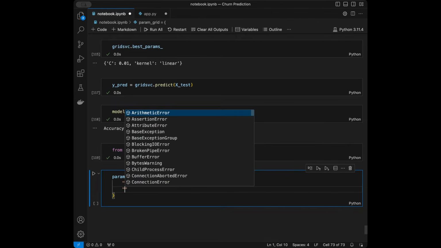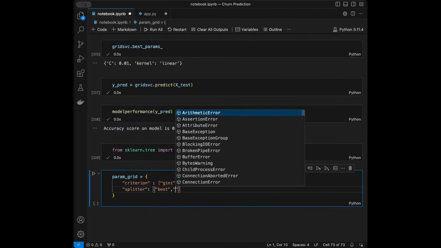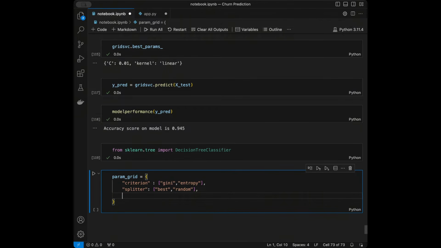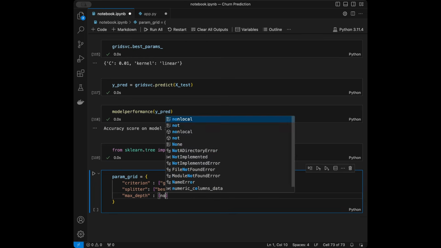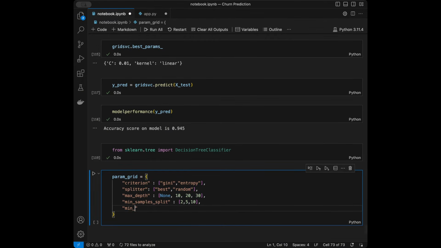Next up, at the splitter side, we can use best and random, and we can create the max step parameter, and it can take none, 10, 20, 30. Next, I'm going to create minimum samples split. You can extend this list, by the way: 2, 5, 10. I'm going to create minimum samples leaf. I'm going to give 1, 2, and 4.